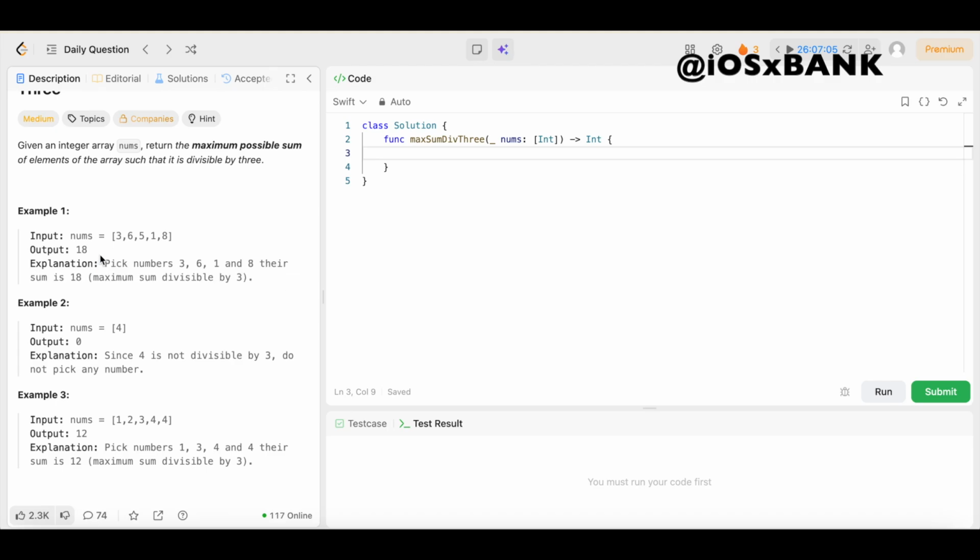So just to break this down one step further, what we want to do is iterate through this array and pick or add up all of the numbers that we can, such that the sum is still divisible by 3, right? So we want to create the maximum number by adding any of these elements together that will still allow that sum to be divisible by 3. So in this case, the output is 18 because 18 is divisible by 3 and it's the maximum sum that we can create that is divisible by 3.